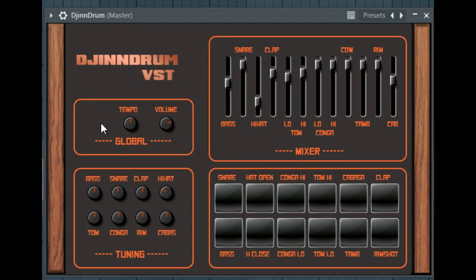Then in this global section, I don't know what the use of this tempo knob is, and maybe if you can find out what it is used for, just give me a response in the comment section below. And the volume is to control the whole sound of this VST instrument.